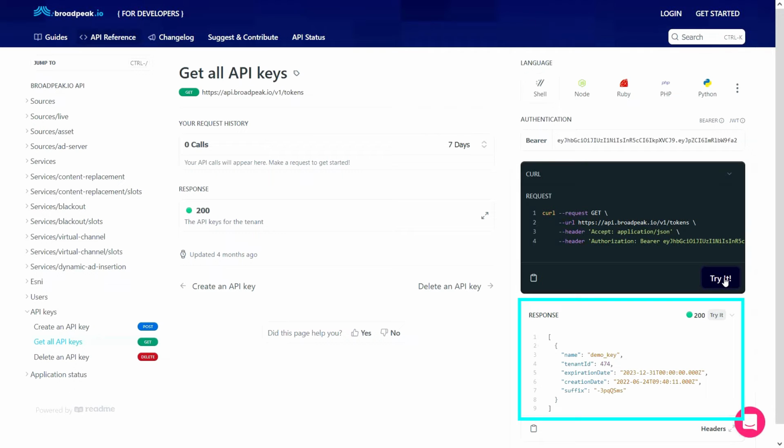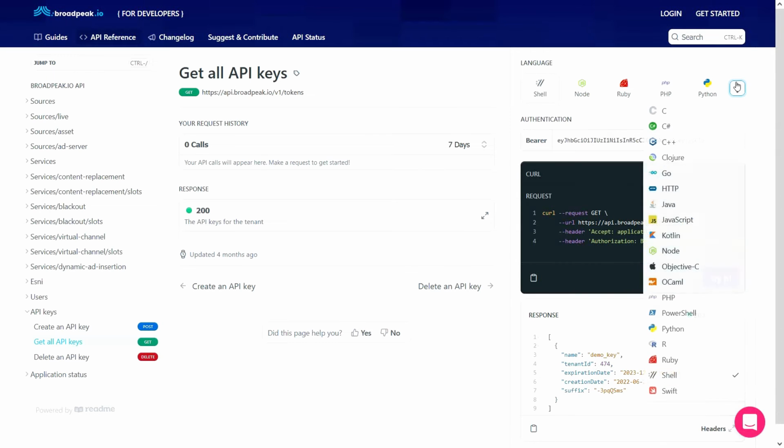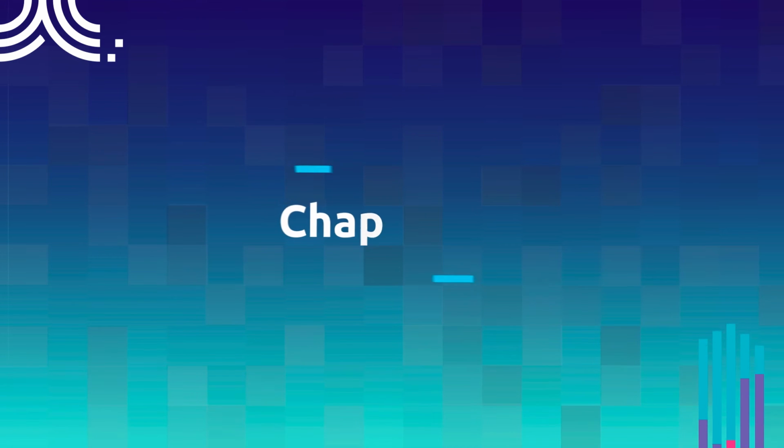You should receive a 200 OK with the name of your key, your tenant ID, the creation and expiration dates, and the suffix of your key. Be aware that every similar HTTP request can be sent outside of this web page, for example from a command prompt, and using various languages.